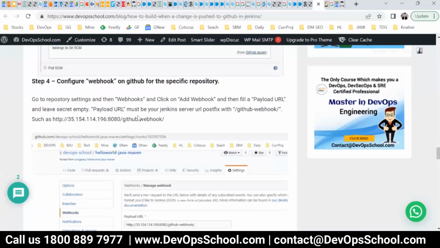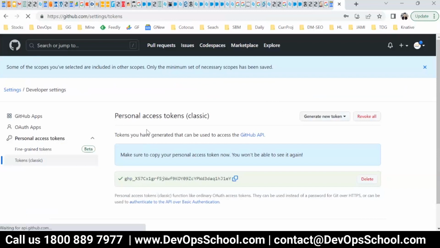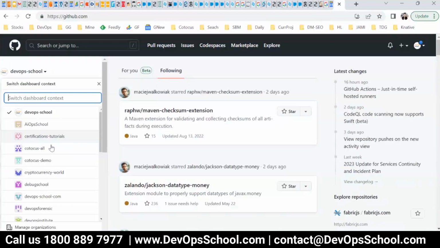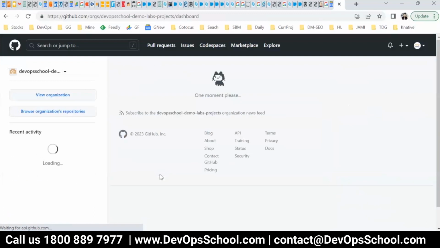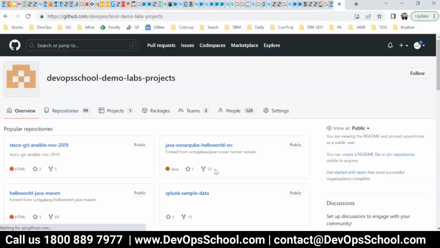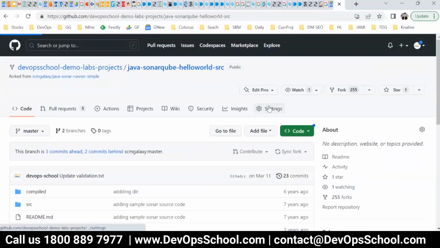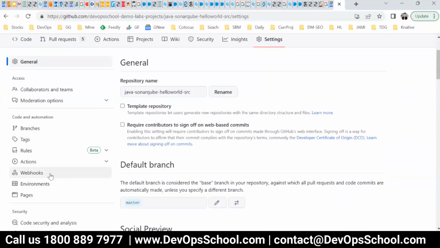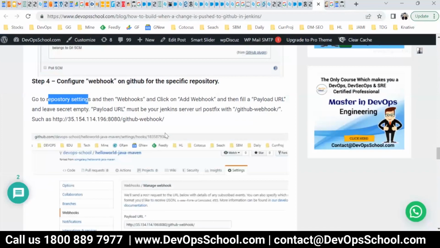Now this one also you have to be careful. So what you have to do, you have to go to the repository settings, which I'm going to right now. So go to the repository settings, and this is the repository which I'm using right now. Go to the settings, and here you have to create a webhook. So click here, follow this tutorial, and add webhooks, payload, and stuff like that.